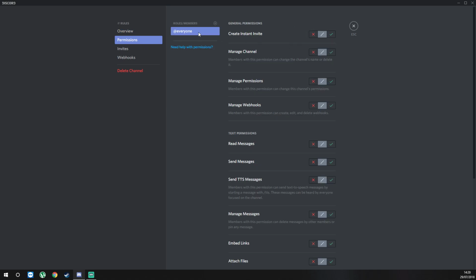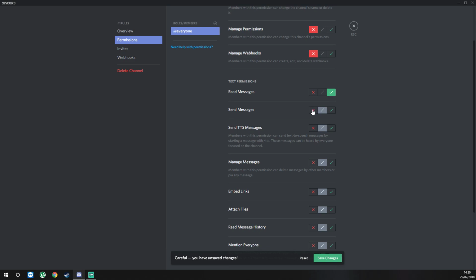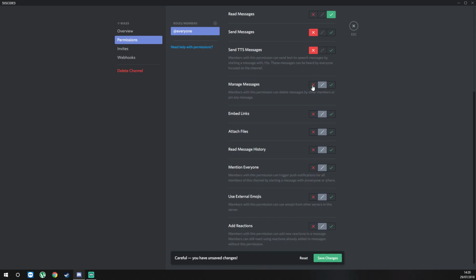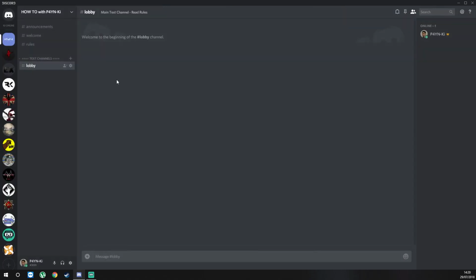Now, we don't want people to be able to create an invite on here. We don't want them to be able to manage anything. We want them to be able to read the rules, but not send messages to the rules. We don't want them to be able to manage messages, embed links, or attach files. They can read the history, and that way if rules change, they can see it. We don't want them to be able to add reactions or use emojis either. And that's it for the rules channel. That means that only the owner and the maintenance can create rules, which is what you want.